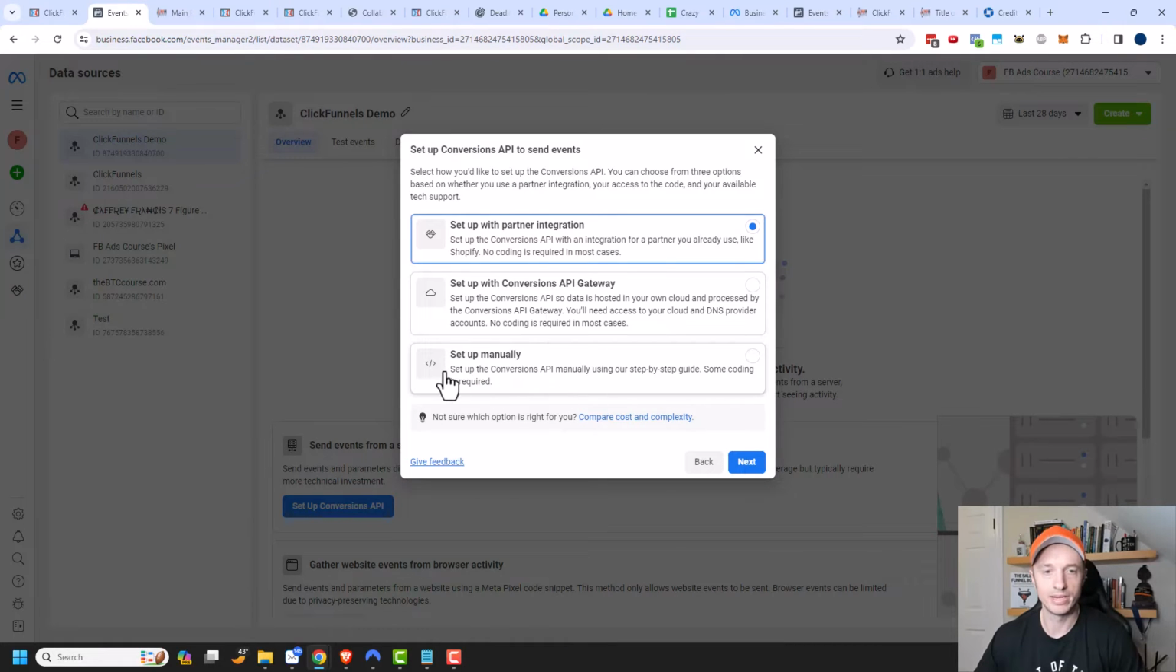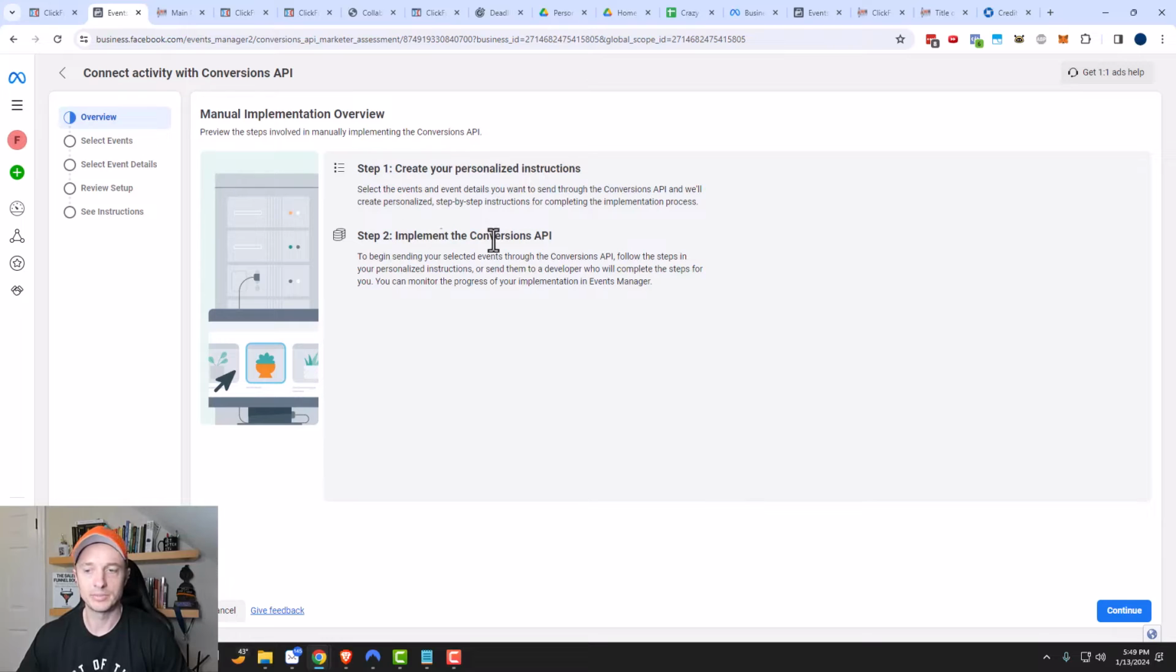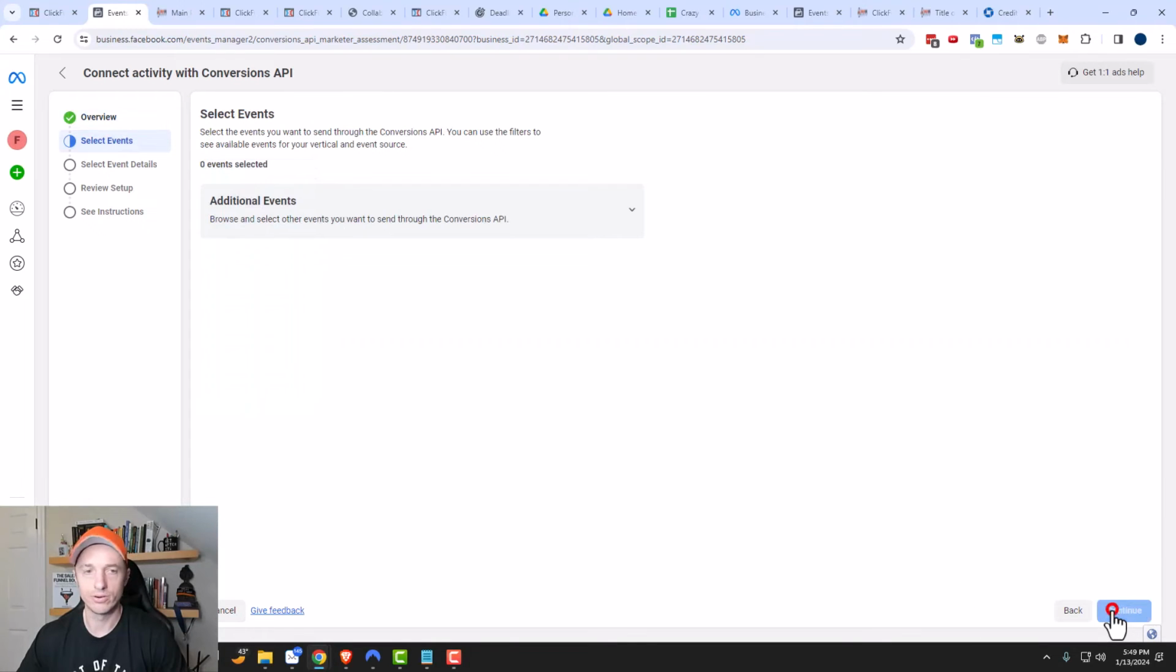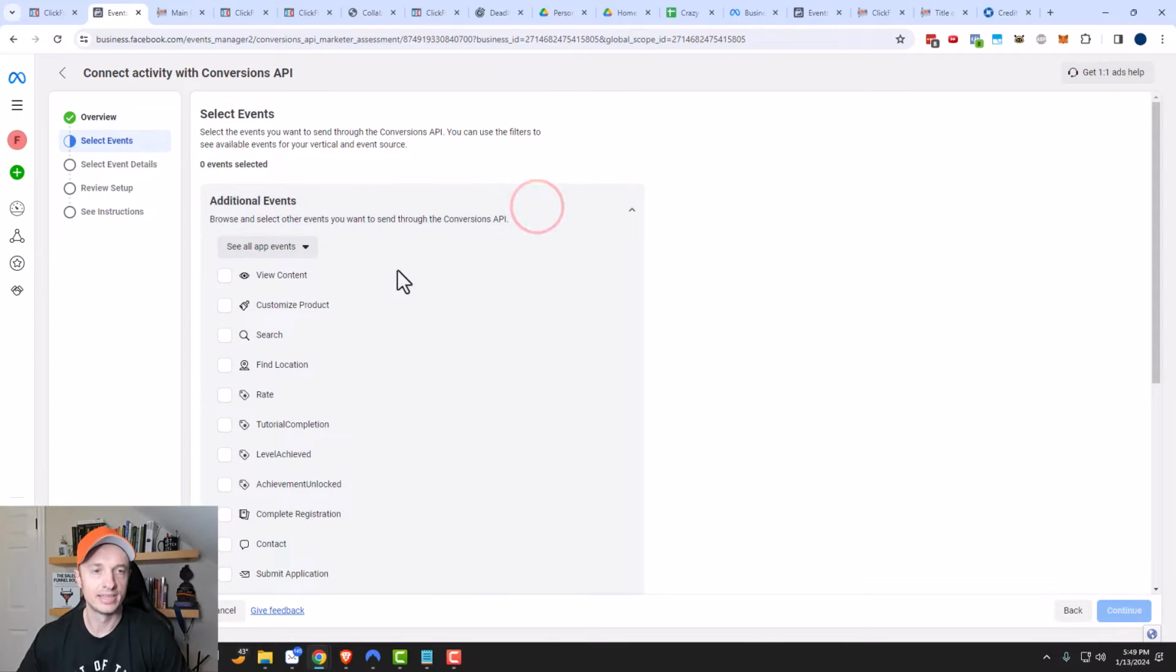And then I want to come down here to set up manually. So I'm going to set up the Conversions API manually and click on next. And we have a couple steps we're going to follow. I'm just going to go to the bottom right hand corner and click on continue. And then we need to add additional events. And we have see all app events selected here. And we need to select a few events.